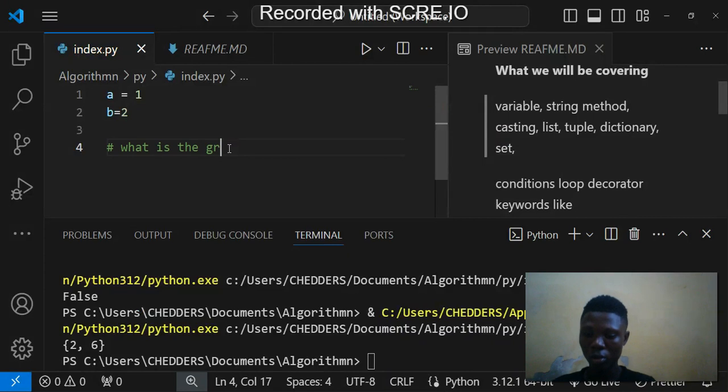Is the greater. What I just do is comment. If you want to write something that you don't want Python to execute or to touch at all, you can put this star, or if you are using Visual Studio, you can just press control and slash, so it automatically does it for you. Then you write what you want to write. Anything you write here will not be executed by Python.